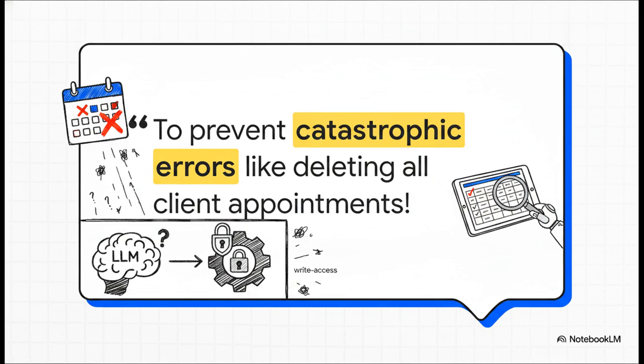I mean, think about it. If your LLM hallucinates or just gets a bit confused, you absolutely do not want a write access tool accidentally wiping out 30 days of schedule data. By separating these tools, we put a really strict boundary around what the AI can actually change.